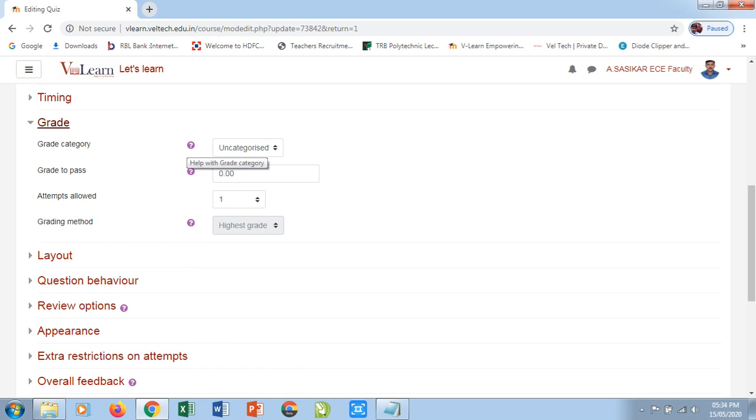In the grade tab, we have four more options. Grade category, just leave it as uncategorized. The grade to pass, nothing to modify, leave it 00. Then here we need to verify the number of attempts allowed, which should be 1. If it is other than 1, or unlimited, please change this to 1. So attempts allowed should be 1. Just ensure this one.